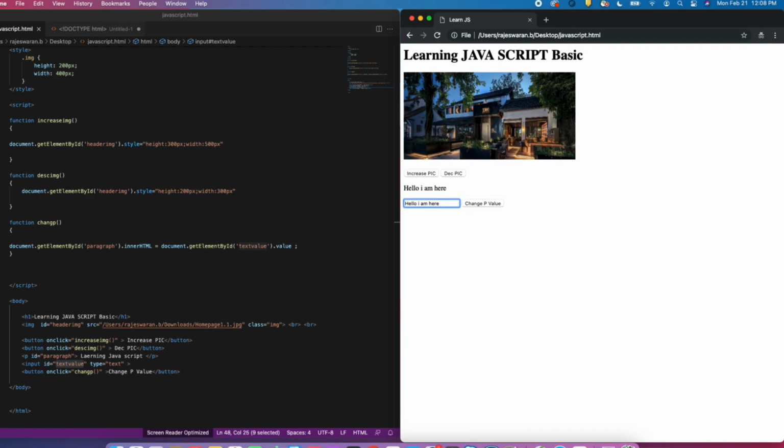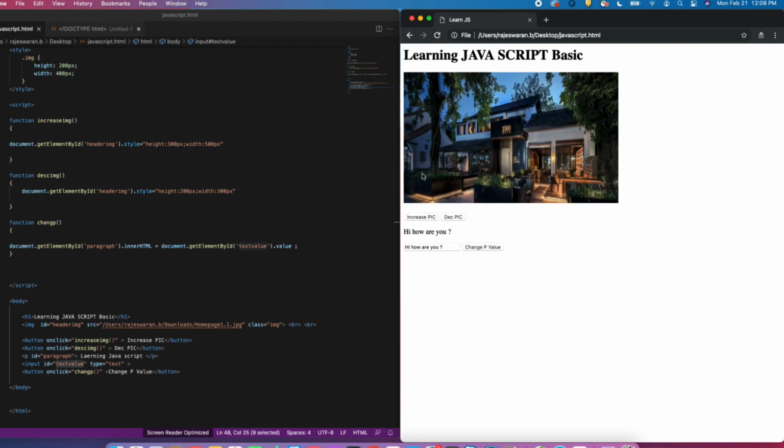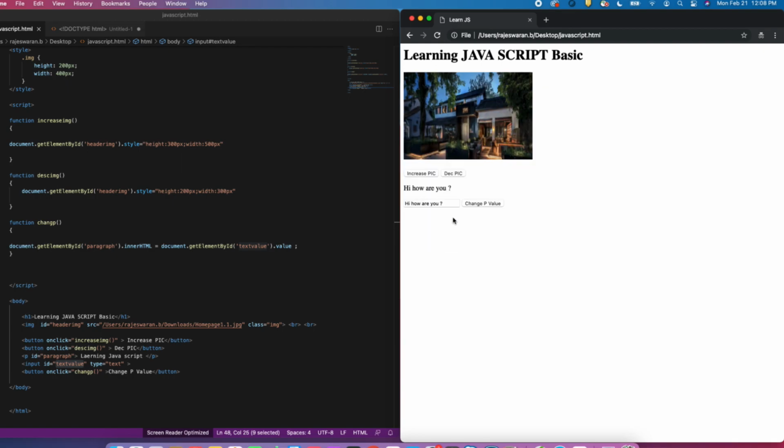Let me try again. Hi, how are you? See, it's dynamic, whenever you click, it takes the latest value. And let's see, increasing picture works good, decreasing picture works good.